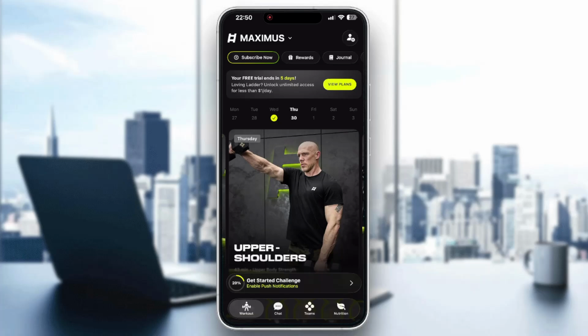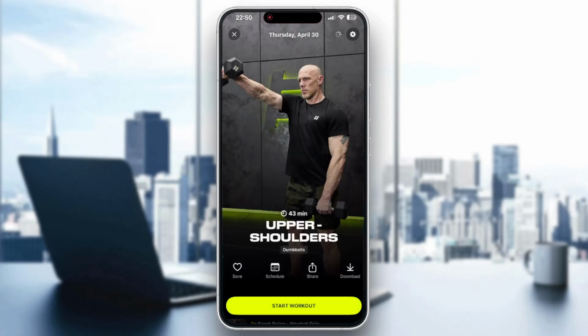Keep in mind, to use the Ladder application you need to have a paid subscription, or use a free trial that is offered to you when starting to use the application. You cannot use it for free, but once you have gotten that subscription, here on the main page you're going to be able to access your workouts.